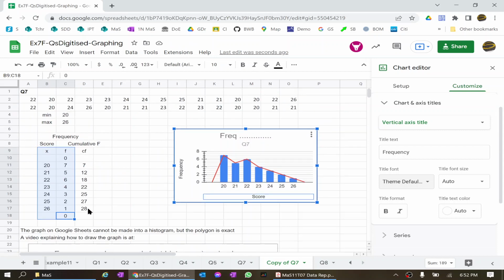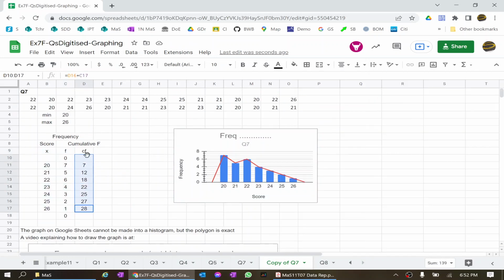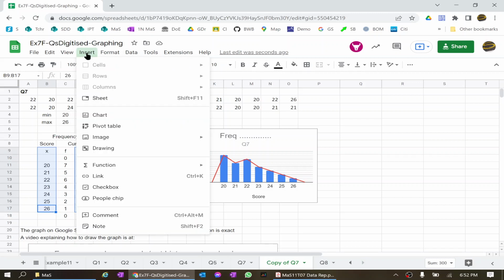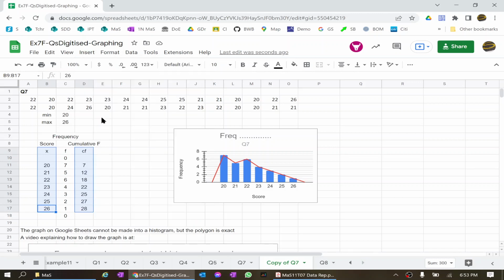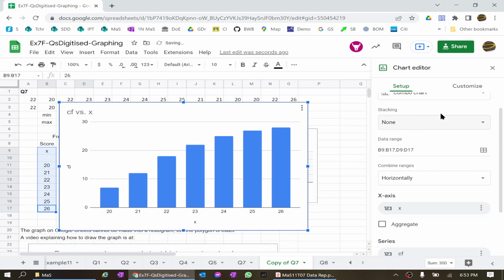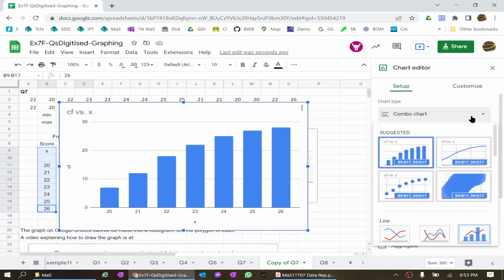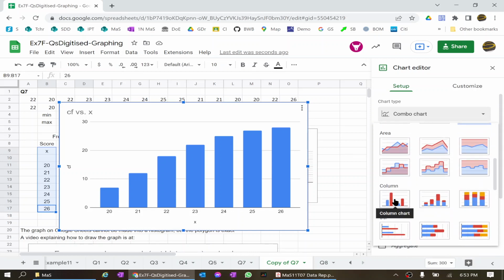Let's now do cumulative frequency, and I'm going to highlight that. Because these are separated, I'm going to hold the control key, and I'm going to highlight. I must have the same height on both of those. This time when I insert a chart, I'm going to have it as a standard setup. I'm just going to do it as a standard, let's come down here to a column graph.